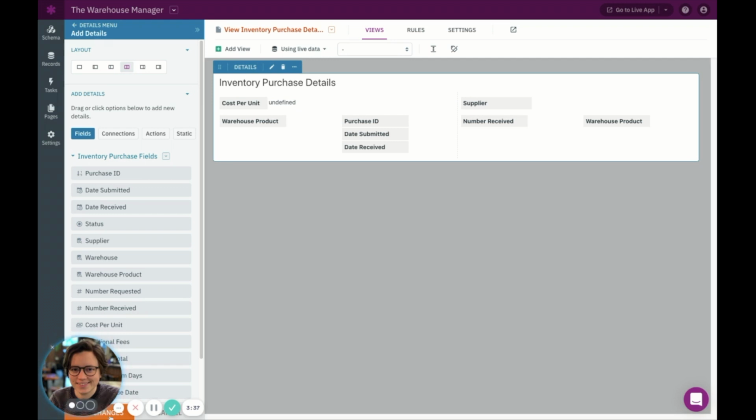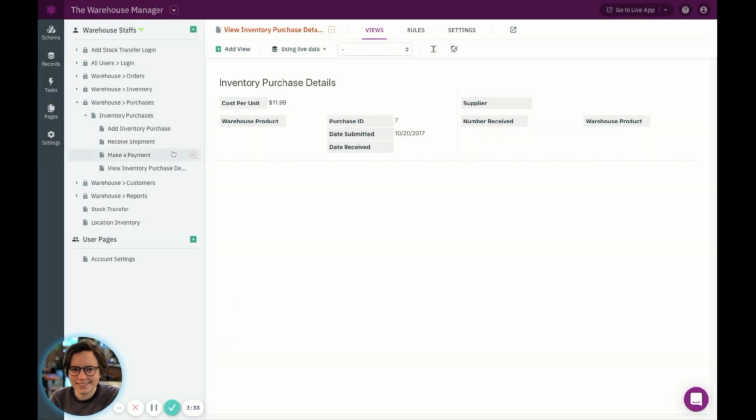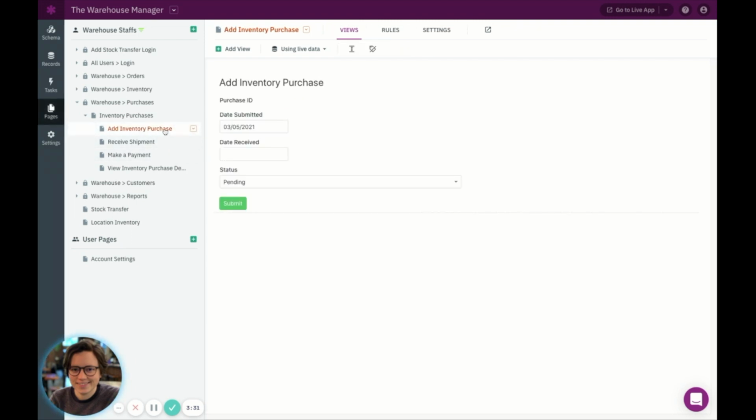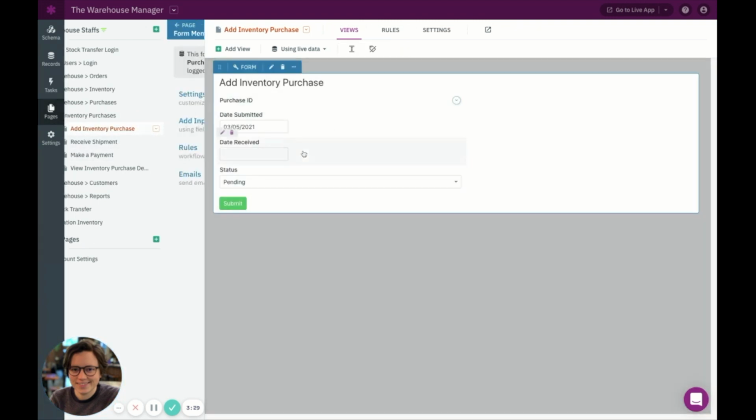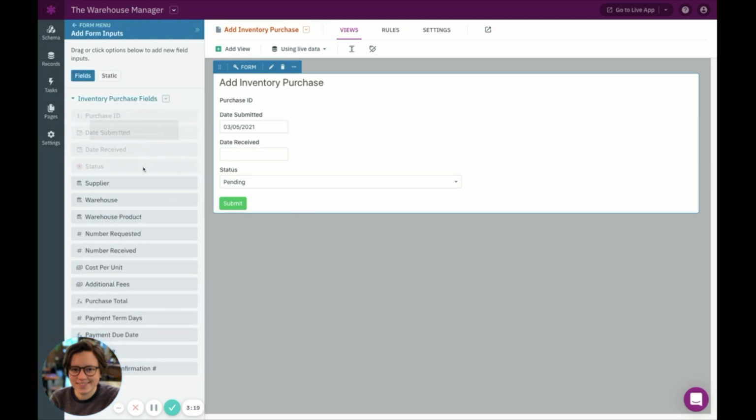But let's check out a form view too. So I'm going to save these changes, and head over to this add inventory purchase form. We already have a few fields here. You can see they're just coming in as a single row, just like we saw on the details view. Let's add some inputs.